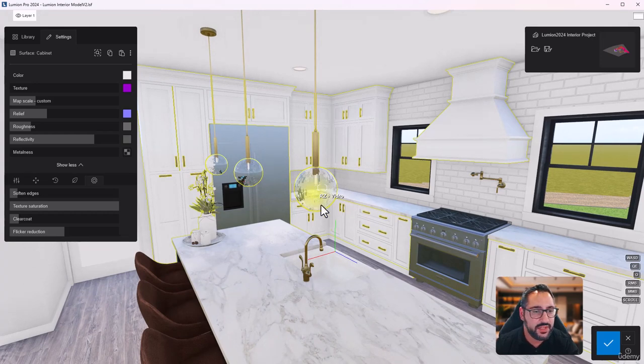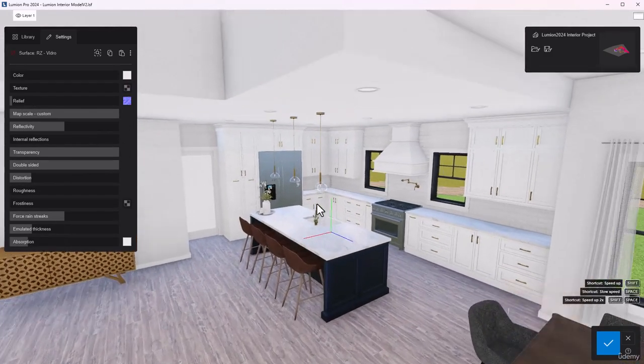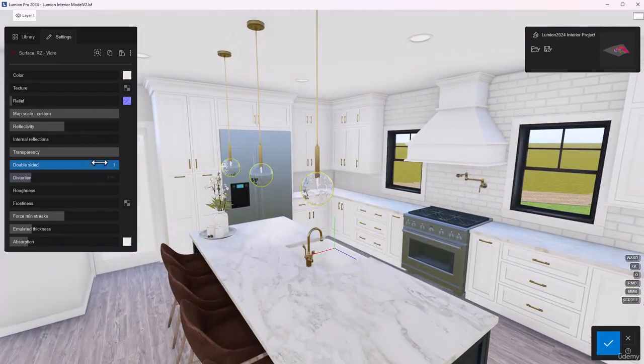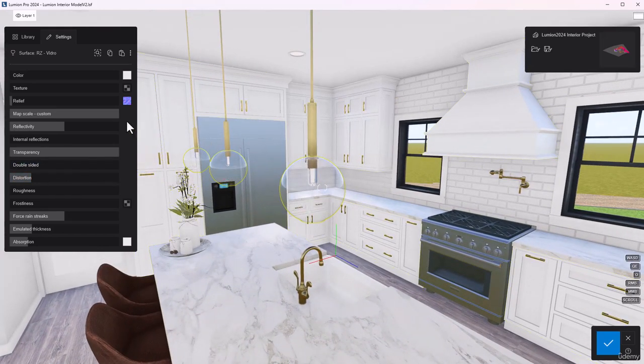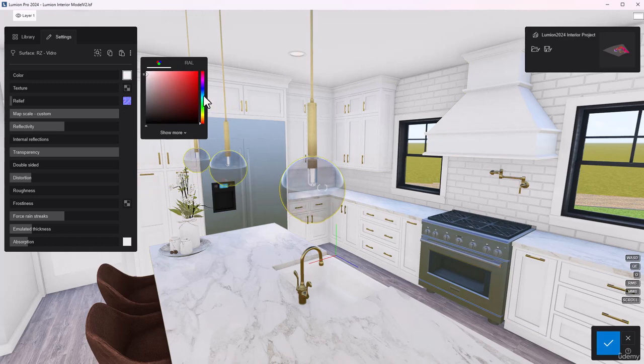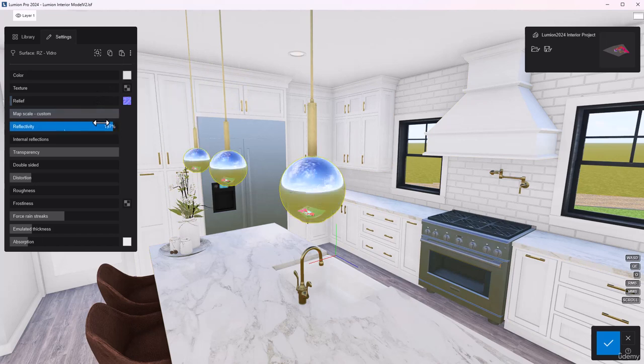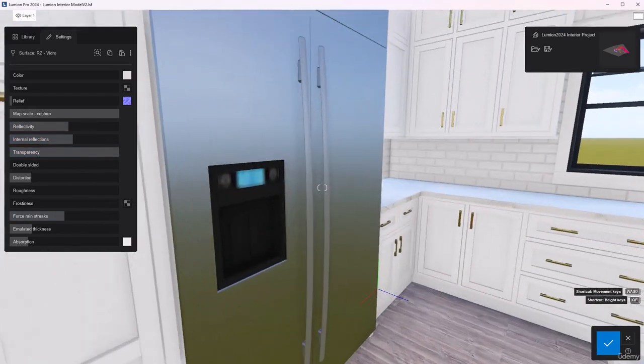This usually happens when double-sided is enabled. So I'm going to turn that off. And this is actually one of the issues with the ray trace engine. Okay, so first thing I want to do, let's turn off double-sided. You see how it fixed that? Okay. I'm going to change the color and make it slightly darker, just so it doesn't get lost. Let's give it a slight blue tinge. Yeah, that's good. Reflectivity, we don't want it to be too shiny. Increase that a bit. Increase our internal reflections a bit. And that looks good.